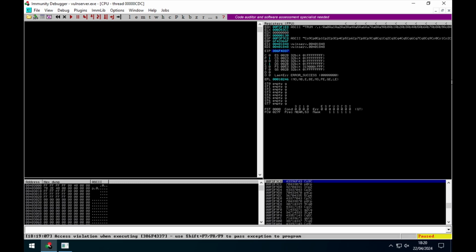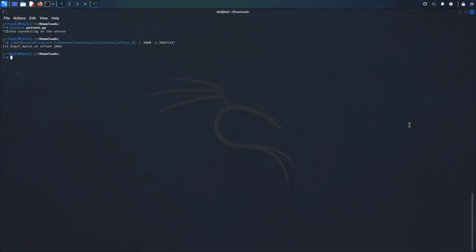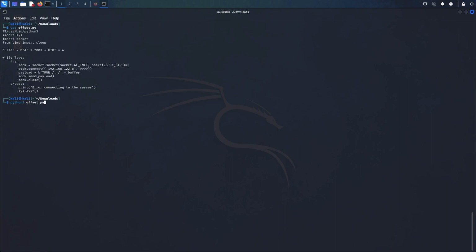Let's now use another tool, which is Pattern Offset, and ask it how many characters are needed to reach 386F4337, and the answer is 2003. So, at 2003 bytes, we can control the EIP. If we did find the right offset, we could modify our script and write 2003 A's followed with 4 B's. The EBP should be filled with 41s, while the EIP should be filled with 42s.